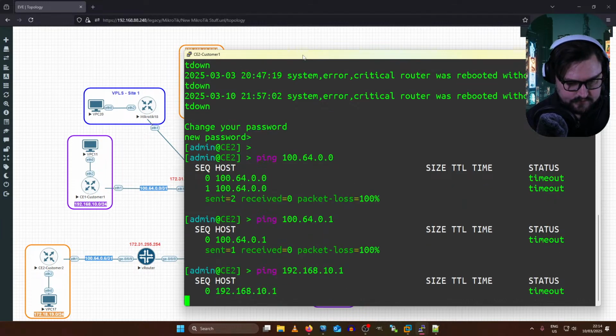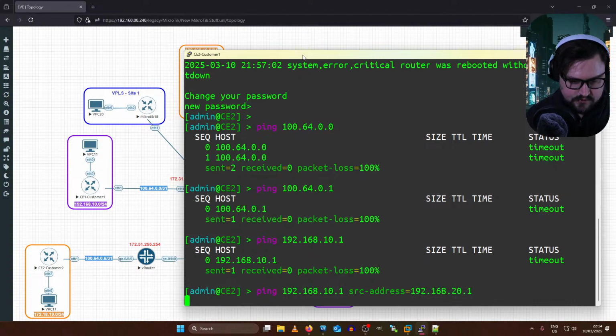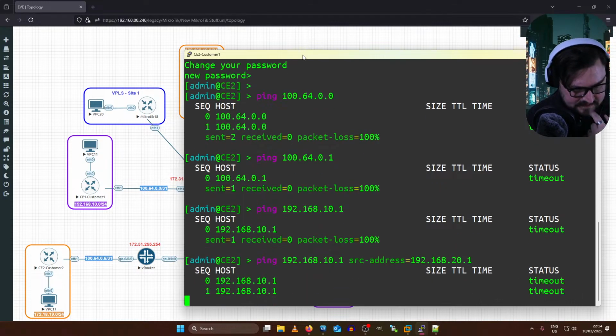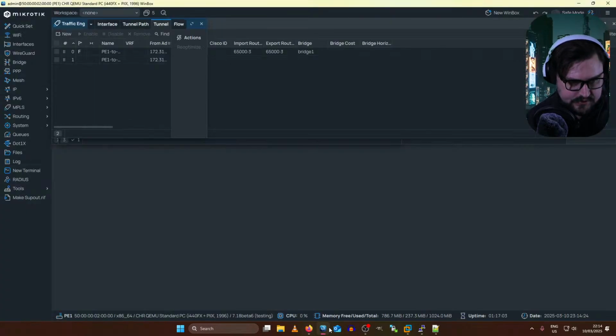192.168.10.1. Let's just source it. 192.168.20.1. Okay, so even sourcing it fails. And that should really just be a single hop almost. It should just go from PE2 to PE1, like a straight LSP. And we should actually be able to see some of that information.